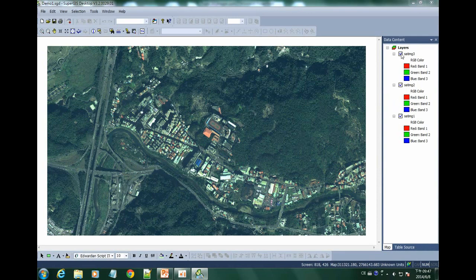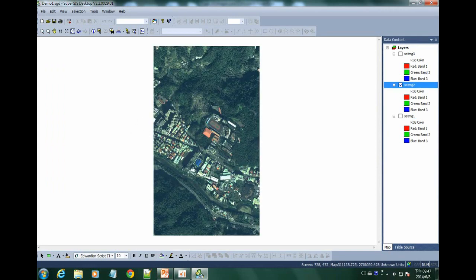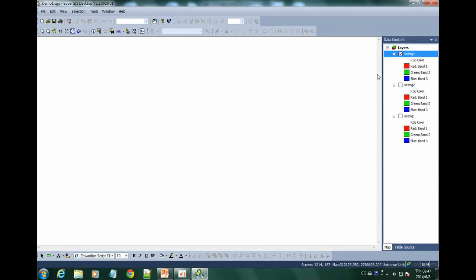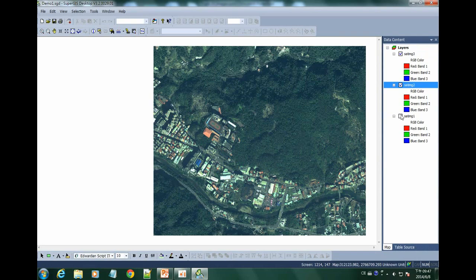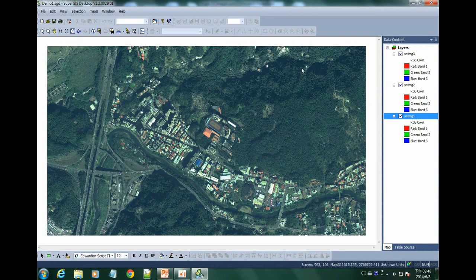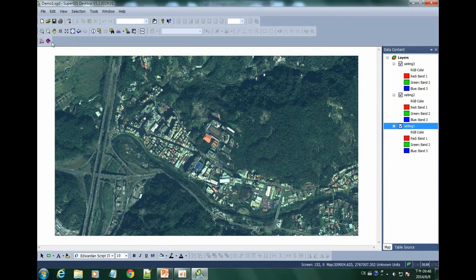Now you can see there are three satellite images within this project. I'm going to show you satellite image 1, which is here, and satellite image 2, and satellite image 3, which you can see are actually three different separate parts. Now I'm going to open up the Mosaic tool to merge these three separate images into one image. So I'm going to right click on the blank part and open up the SuperGIS Toolkit.